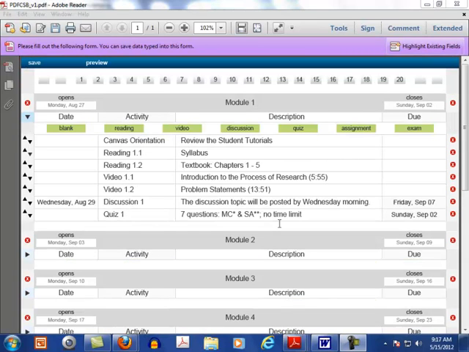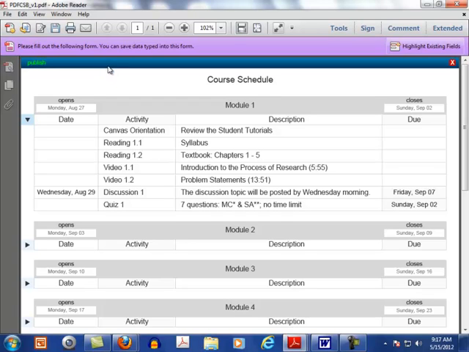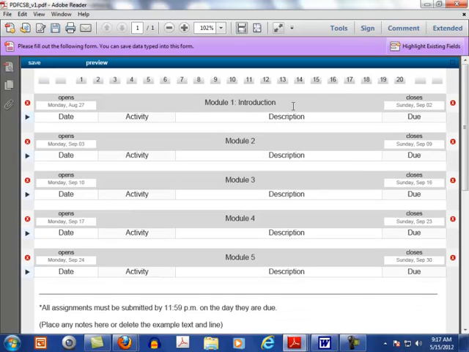While you're building your course schedule, you may want to preview what it's going to look like, which you can do by going to the toolbar at the top and clicking on Preview. Now, while you're in this preview mode, you will still be able to make edits or add things such as titles to your course schedule. When you're finished with the preview, click this button. All of the rows that you have added will be hidden, and you can show them again by clicking on this symbol.